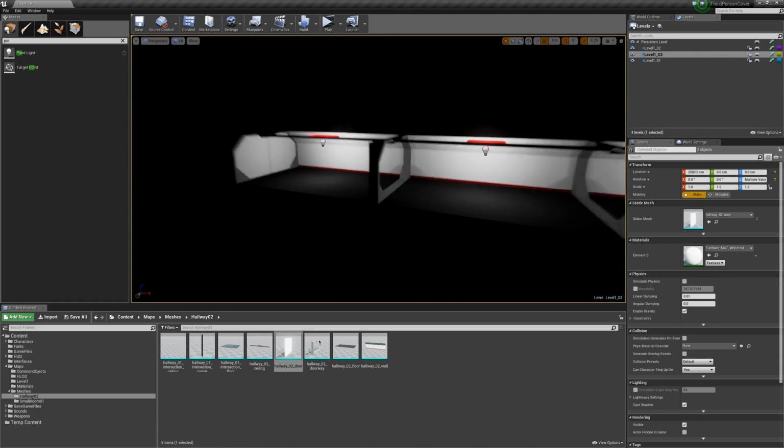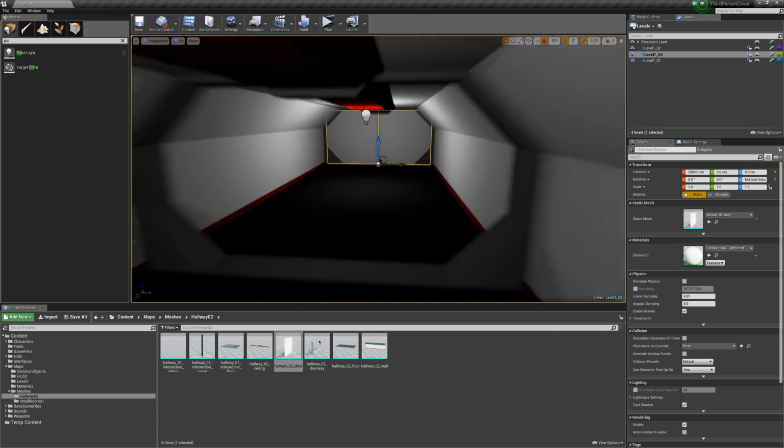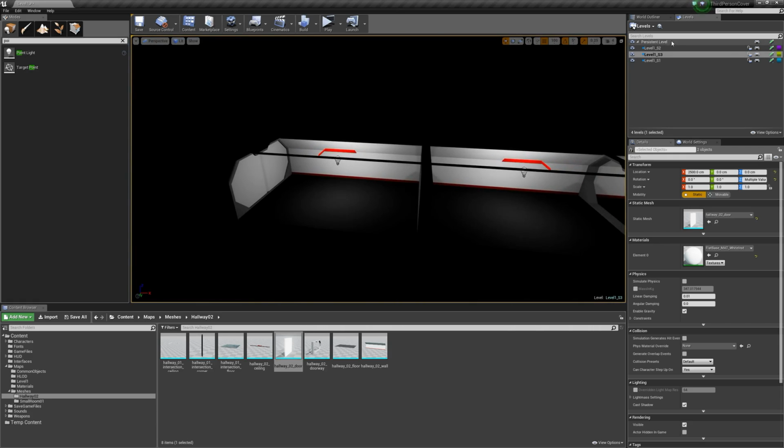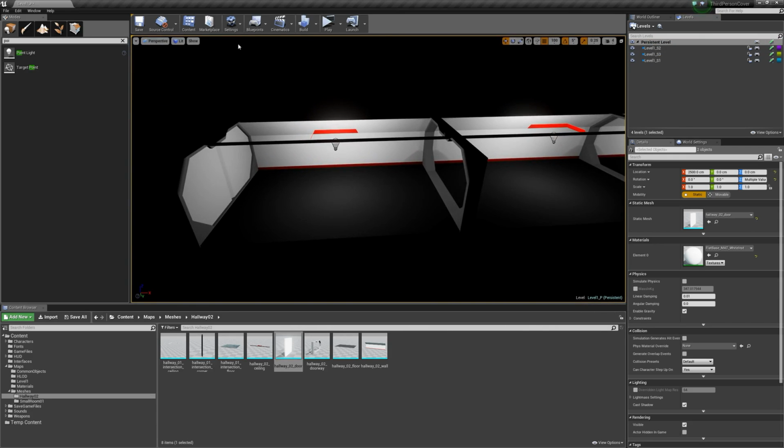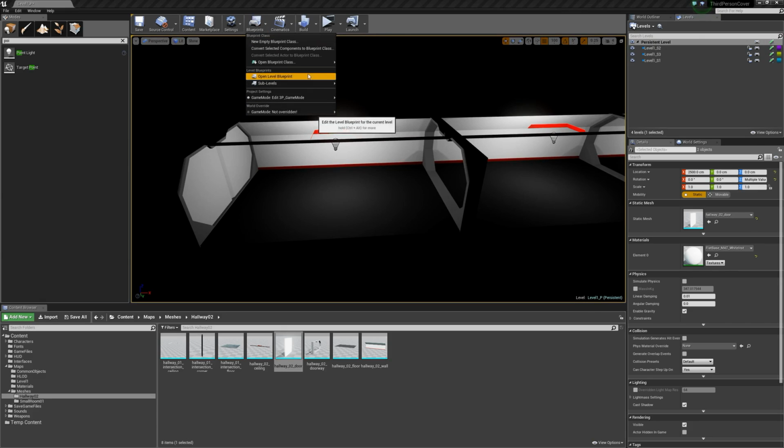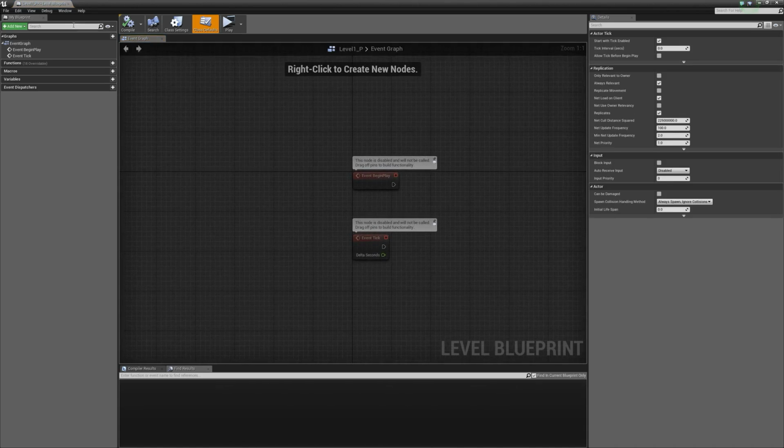So let's see how we can handle our level streaming. So we're going to double click on our persistent level here, and we want to make sure our persistent level is selected down here. And we're going to go to our blueprints, and we're going to open the level blueprint.